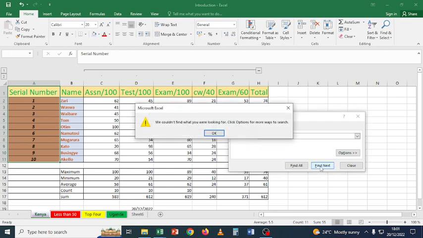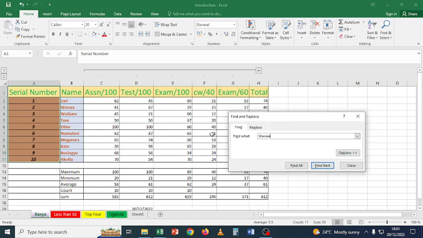You click find next. It says we couldn't find what you were looking for. Click options for more ways to search. You click OK. The reason we are getting that message is because we have so many cells selected here. To find something, you must have one cell highlighted or selected like that. Then you click find next. Excel will go and find Waswa here. If you want, you can click here, okay, there.